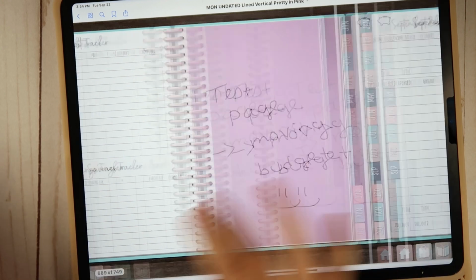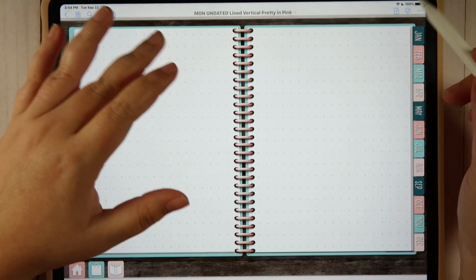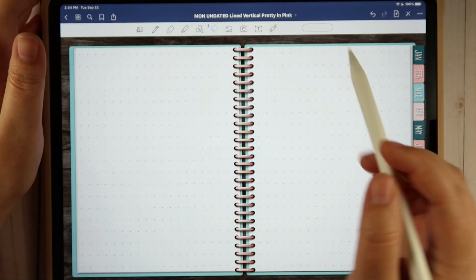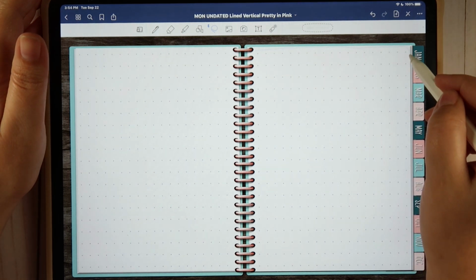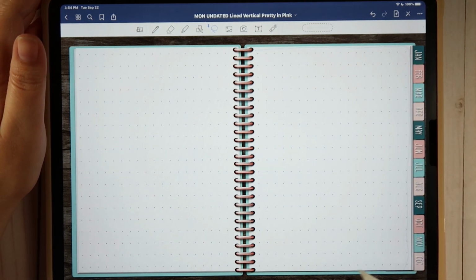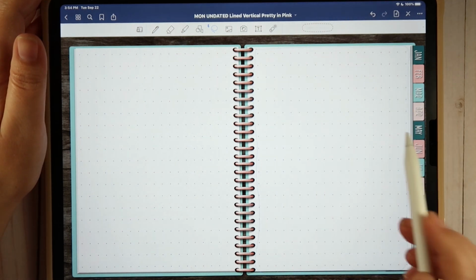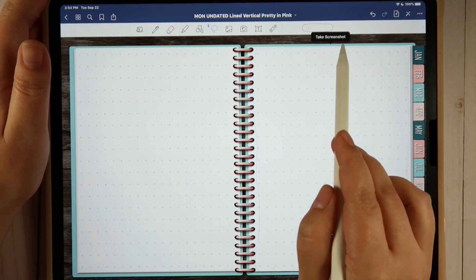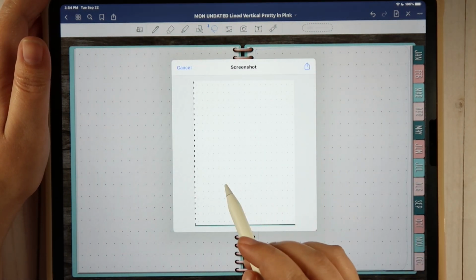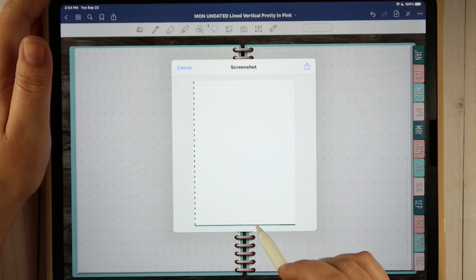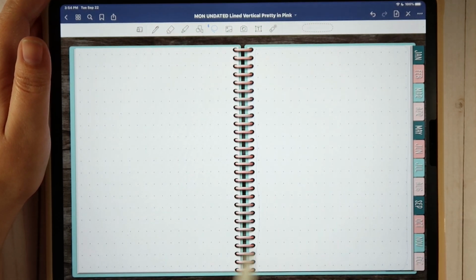Now, say you want to get some more dot grid somewhere. One thing you could do too is you could take your lasso and you can just trace that dot grid like that, tap on it, and then you can take a screenshot. Okay, so there's my screenshot. I'm gonna go ahead and save that image there.